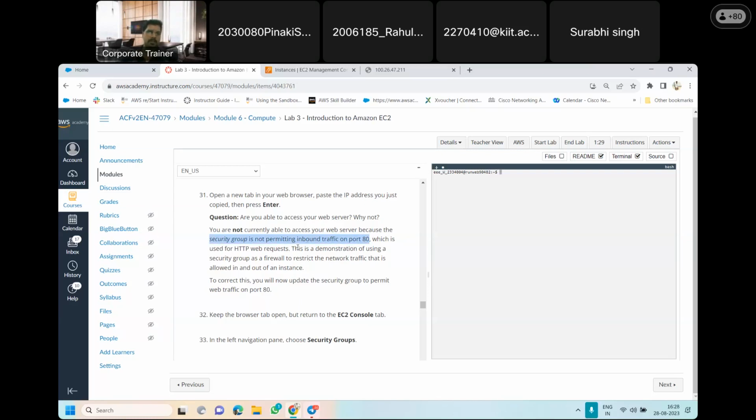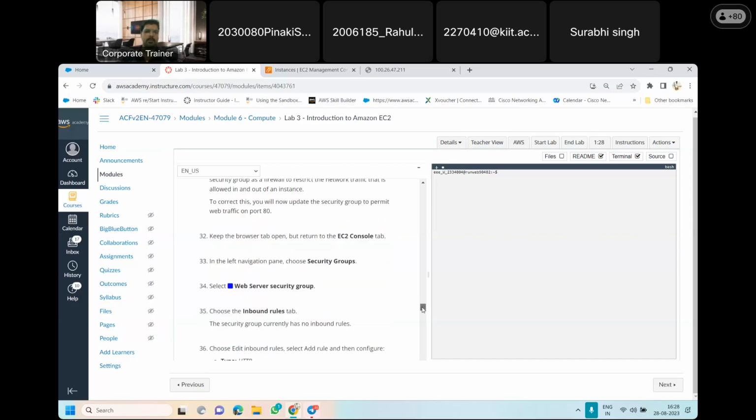This is the demonstration of using a security group as a firewall to restrict the network traffic that is allowed in and out of your instances. So if you want to set inbound rules for a particular website or server, whether you allow some access to the website or you want to deny, in this way you can perform it on your instances as well.